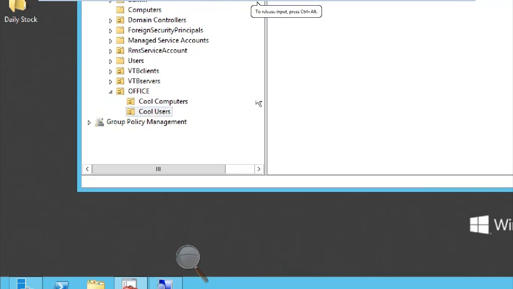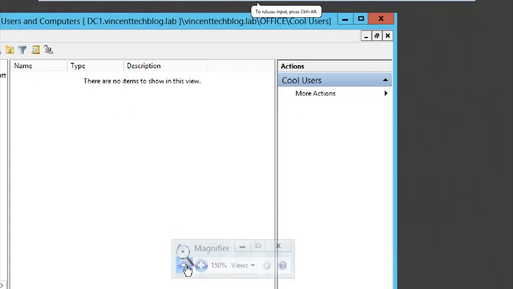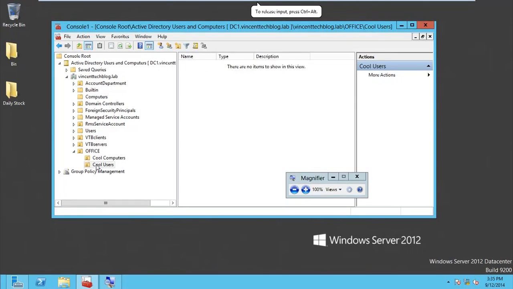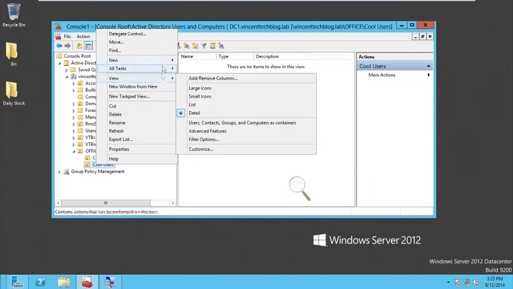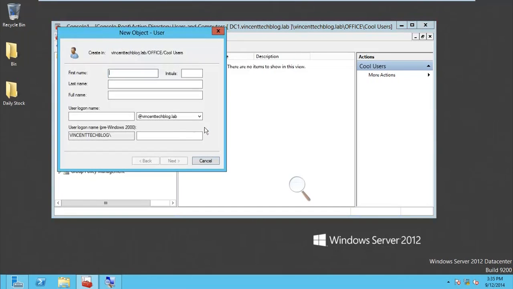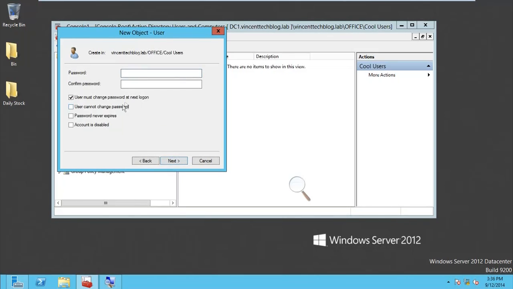So I've done this. My users as well, I need a user there. I'm just going to zoom out to see everything. I need a user there, so I'll go for new user. The user should be called Vincent Ayorinde, and the logon name should be Vincent, or let's just put the Ayorinde. That is the logon name. So next, the password should be what we want it to be, and the user should be able to change his password.